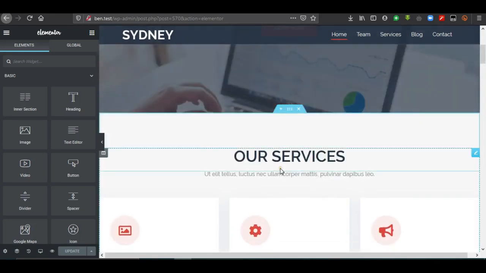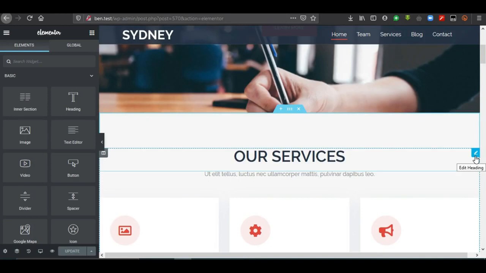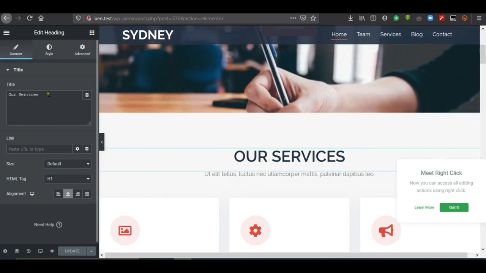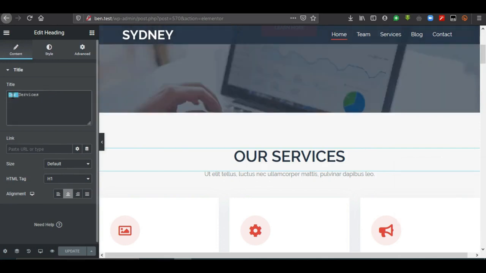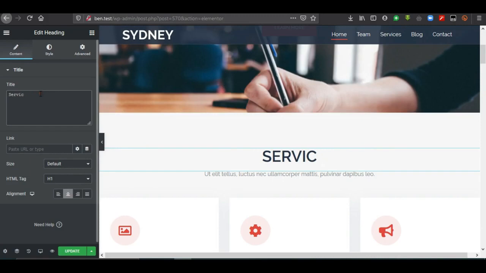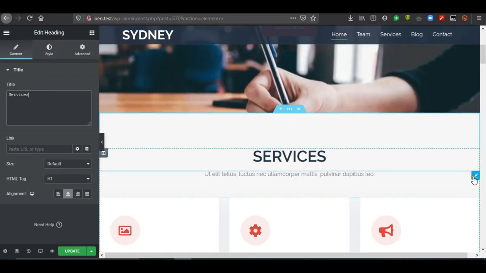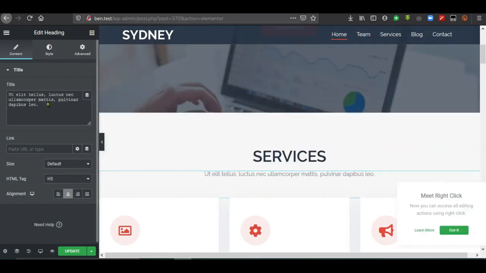So if you hover over it, you see an icon here, which is edit heading. You can just click on that, and then it will take you to the heading at the left hand side here, where you can change it to what you want. So maybe services or whatever you wish. Then you are able to customize it as such. Then this area too, you just click on this, it will help you to edit.